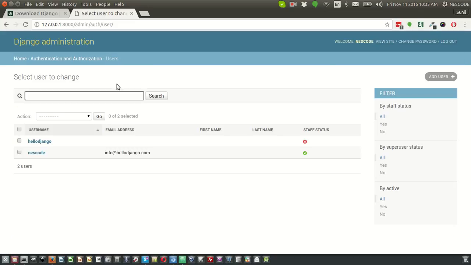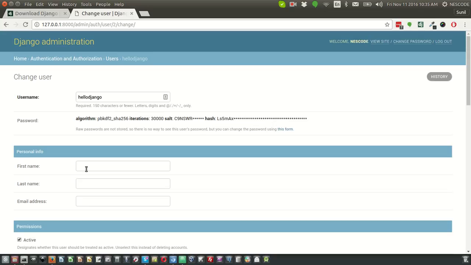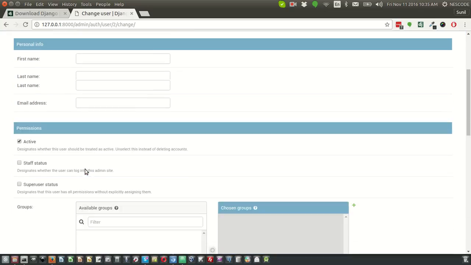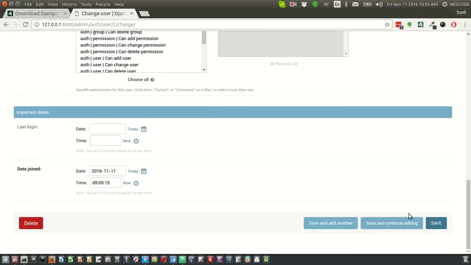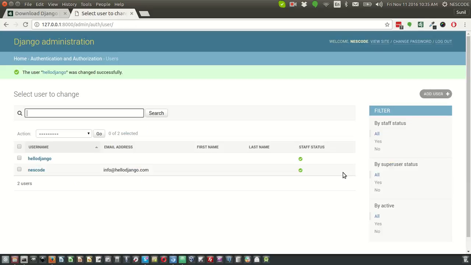Now if you go through users, we have 2 users, but see here the staff status is currently crossed, right? So open hello Django, the new user, go inside the permissions and check the staff status and save it. Now you can see the staff status in front of hello Django is green.